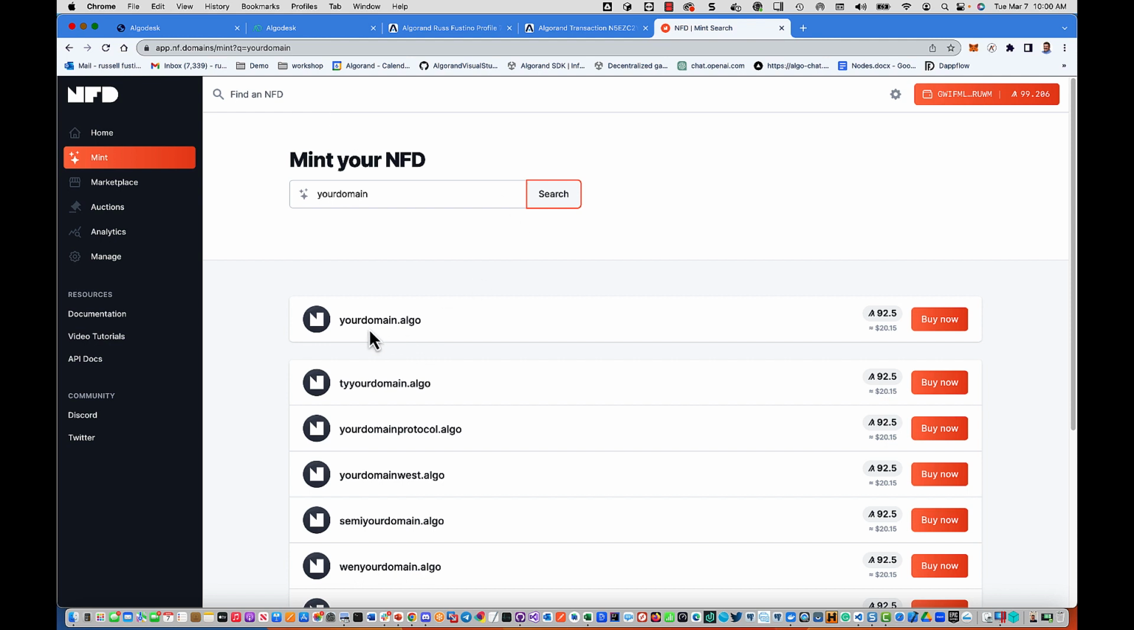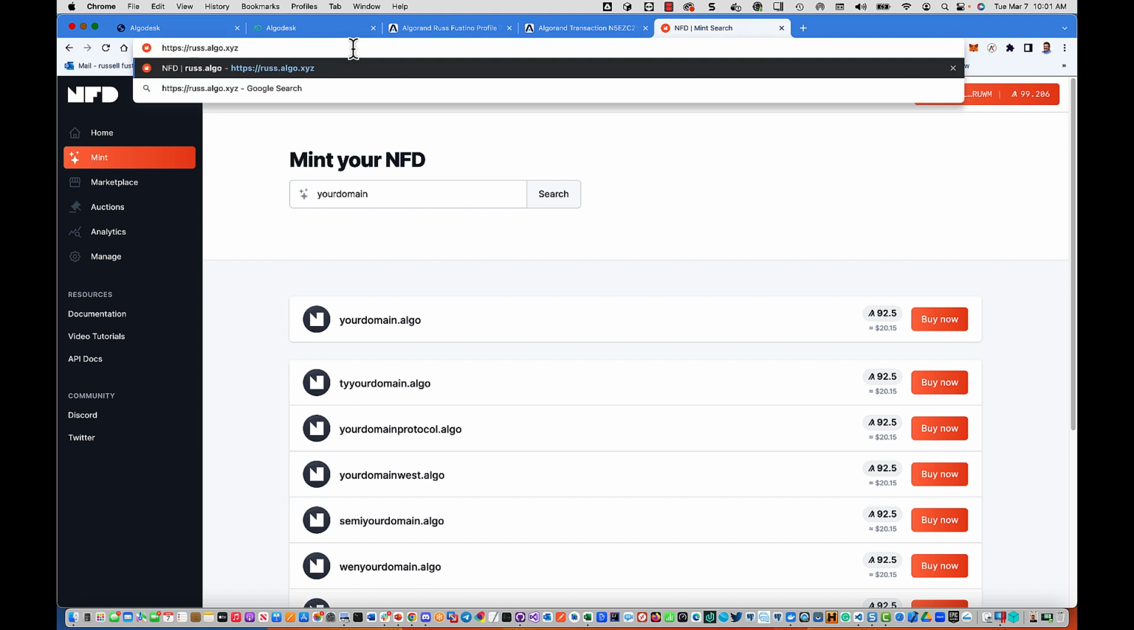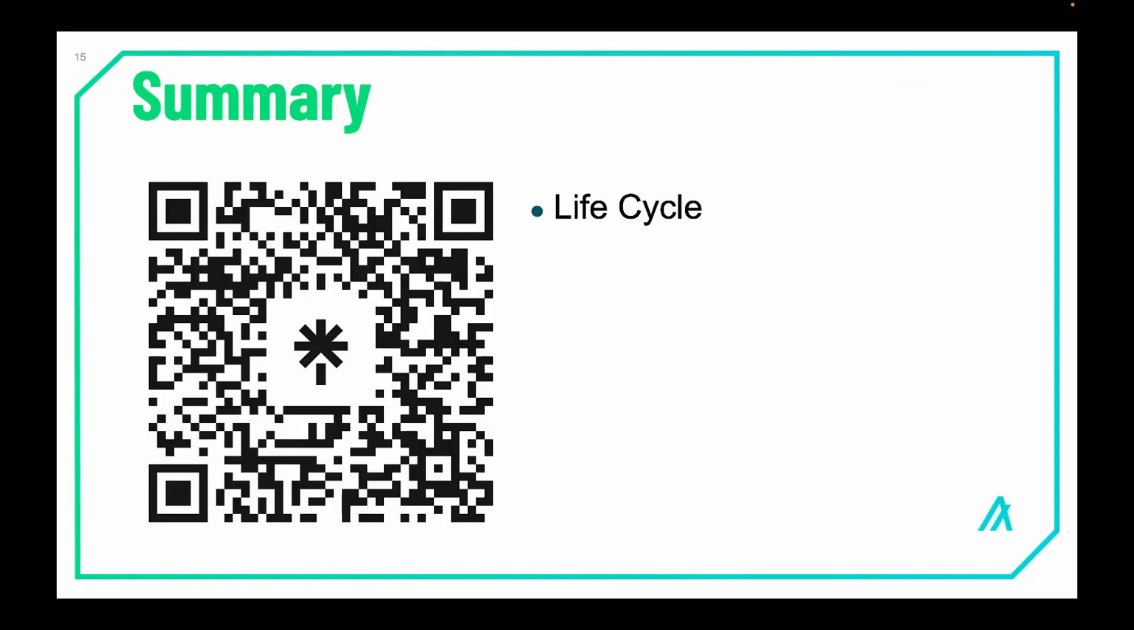you can refer to it as just your domain.algo.xyz, just like I put in rust.algo.xyz. In summary, we took a look at the lifecycle of Algorand assets and demonstrated that through the SDKs.